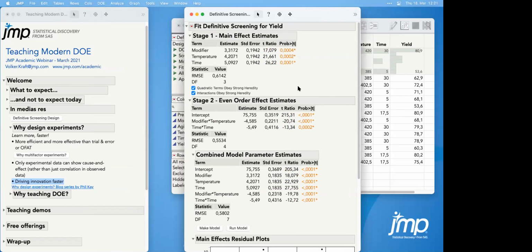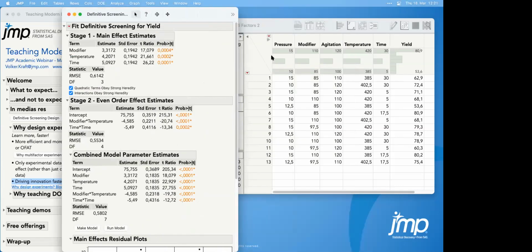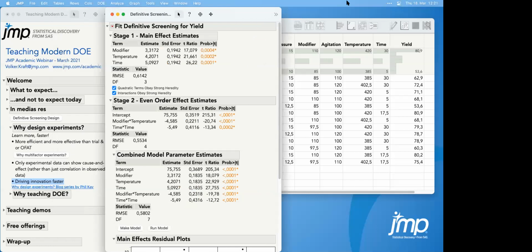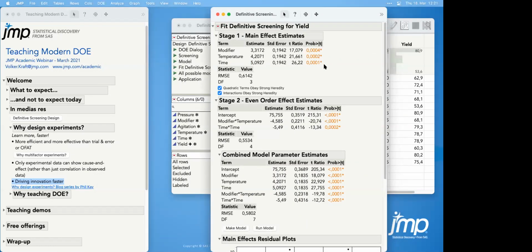And of course, you see some numbers and p-values, but JMP tells you right away what are the significant, the most important effects. And there's a first stage with main effects. And these are just 3 of our 5 factors. So as you see, pressure is gone. So what we saw here earlier, we were right. Pressure has no significant effect.